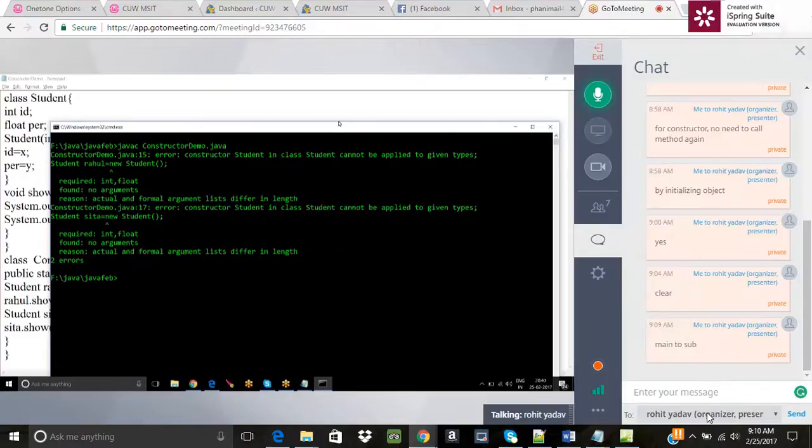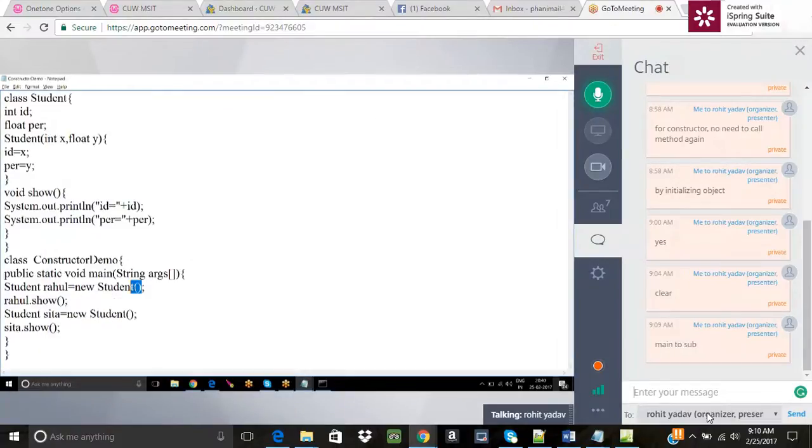what's the error you are getting? Constructor student cannot be applied to the given types. That is required is int comma float. ఇక్కడ కావాల్సిన int comma float, new అనే ఆబ్జెక్ట్ క్రియేట్ చేసినప్పుడు, yes or no? Yes, found no arguments. Found no arguments because ఈ స్టూడెంట్ దాంట్లో ఏ పారామీటర్ పాస్ చేయలేదు. So what you have to do here?